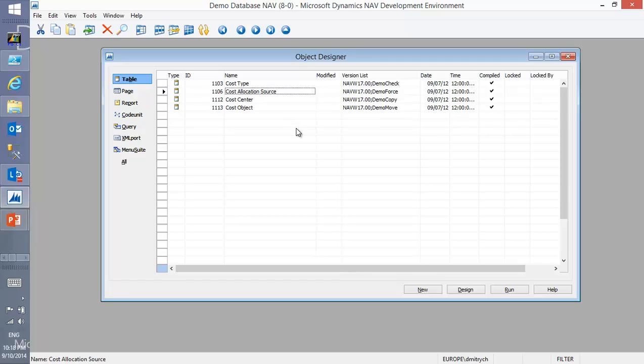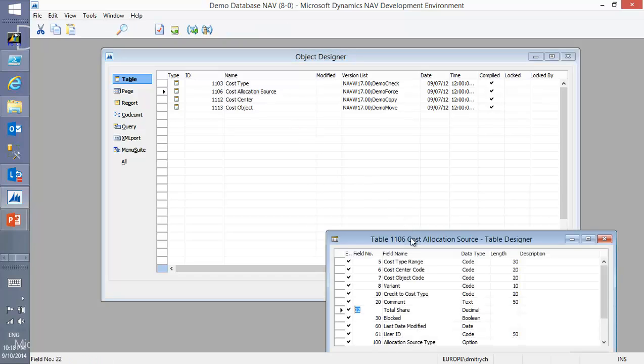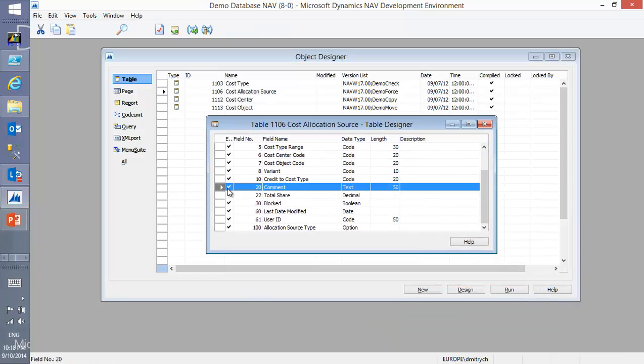Second scenario, for the cost allocation source, I am going to completely obsolete the comment field. So I don't need this field anymore, and I also don't need the data stored in this field.